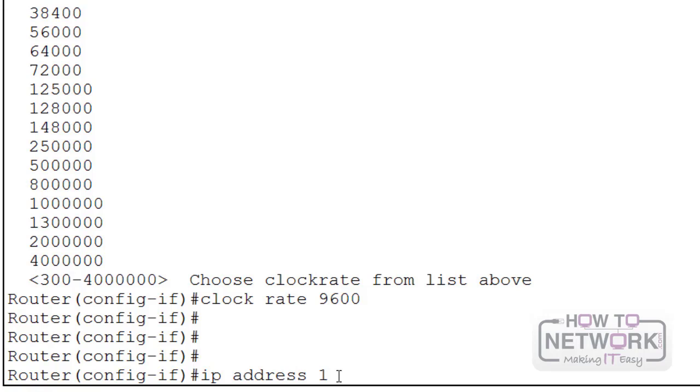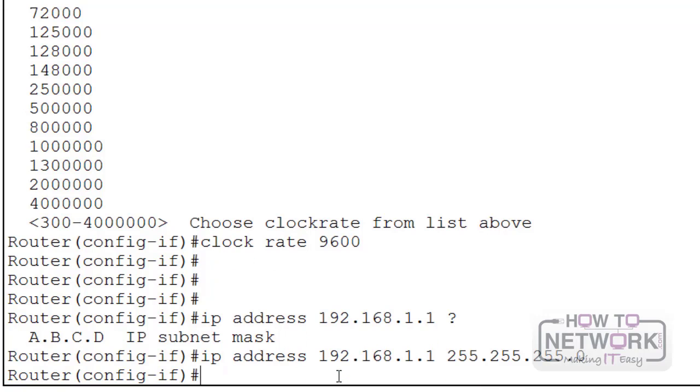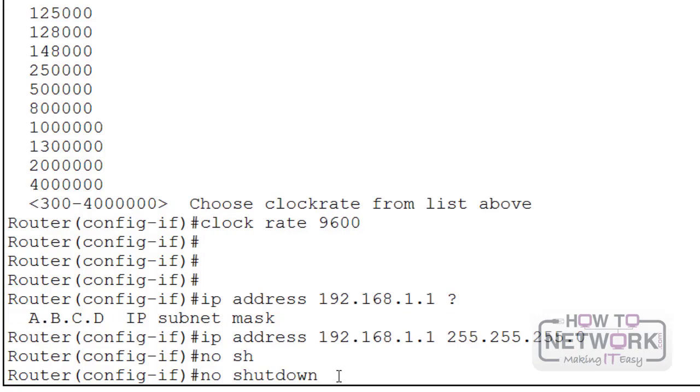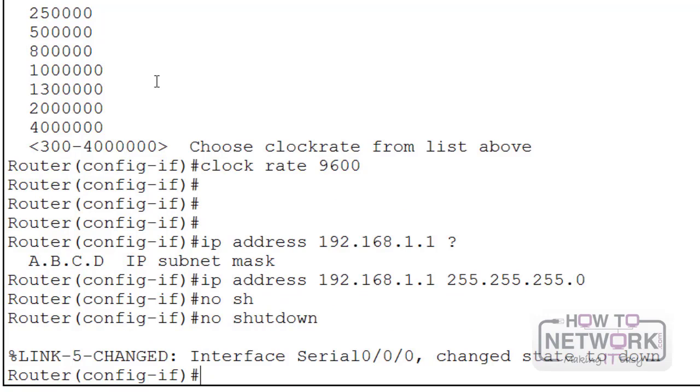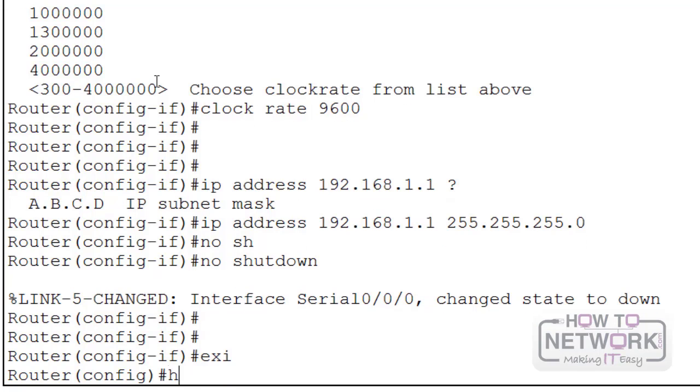Now I'm going to enter the IP address because I'm in config-IF, which means config interface mode. You need to type out the IP address, and I'll choose a simple one. And you need to add a subnet mask, 255.255.255.0. The no shutdown command is basically telling the interface to come up, it's to open up so it can pass traffic. Without that command, the interface will stay down.